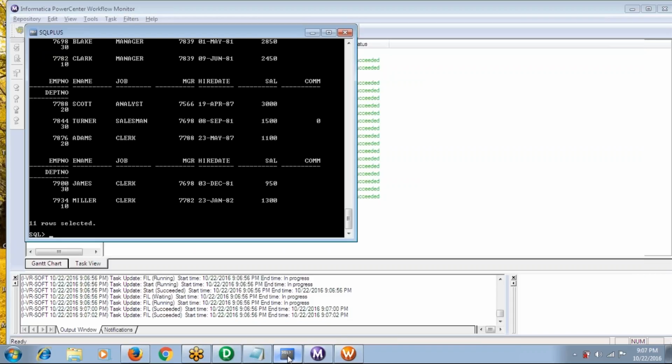Pradeep, you were saying that we have only one set of data, right? Because we are using the target truncate option. Whenever it is loading 2 times as well, we have only one set of data. Do you agree with that, Yasmin?